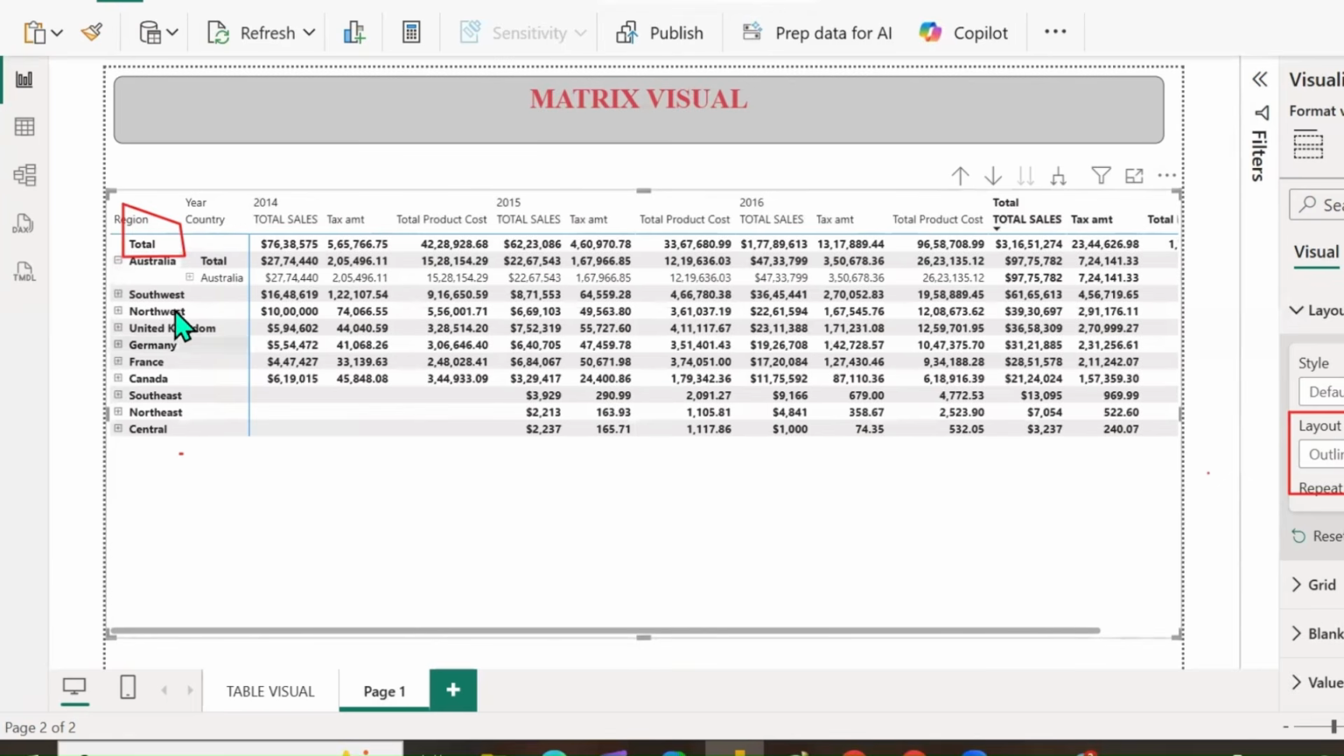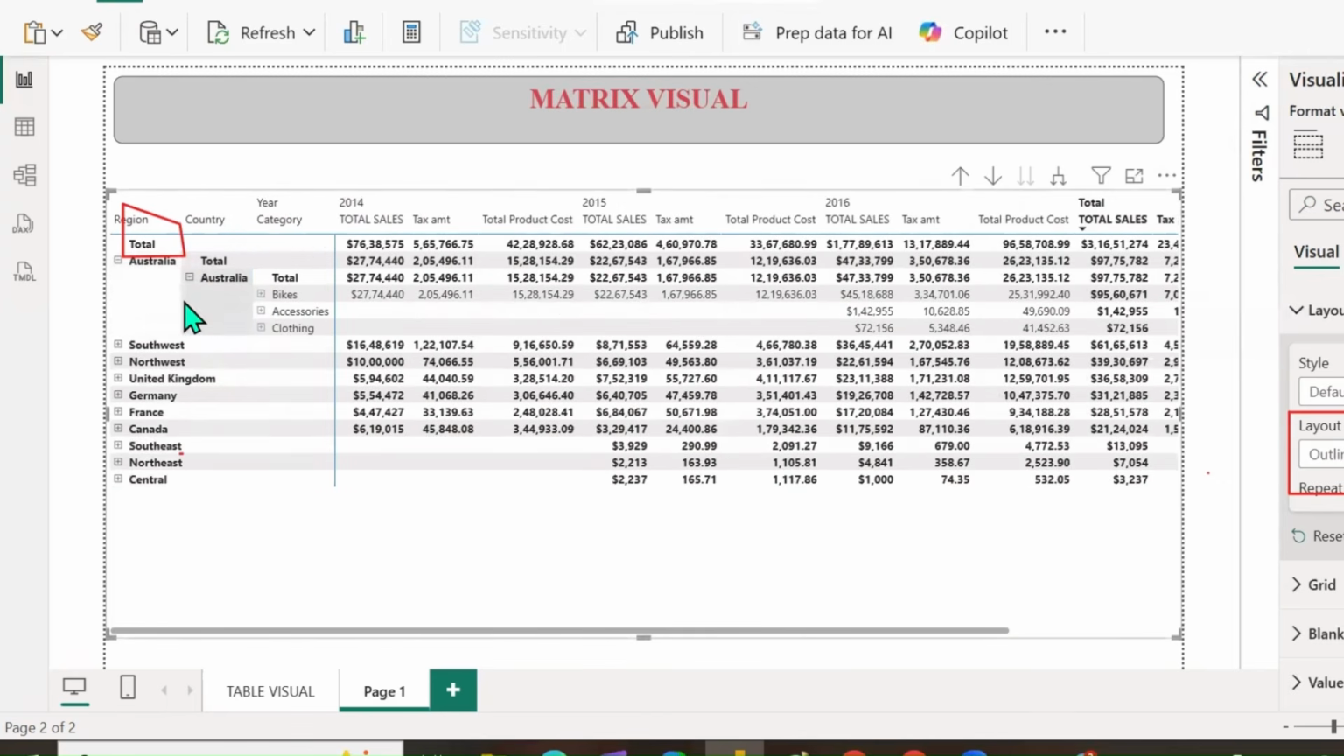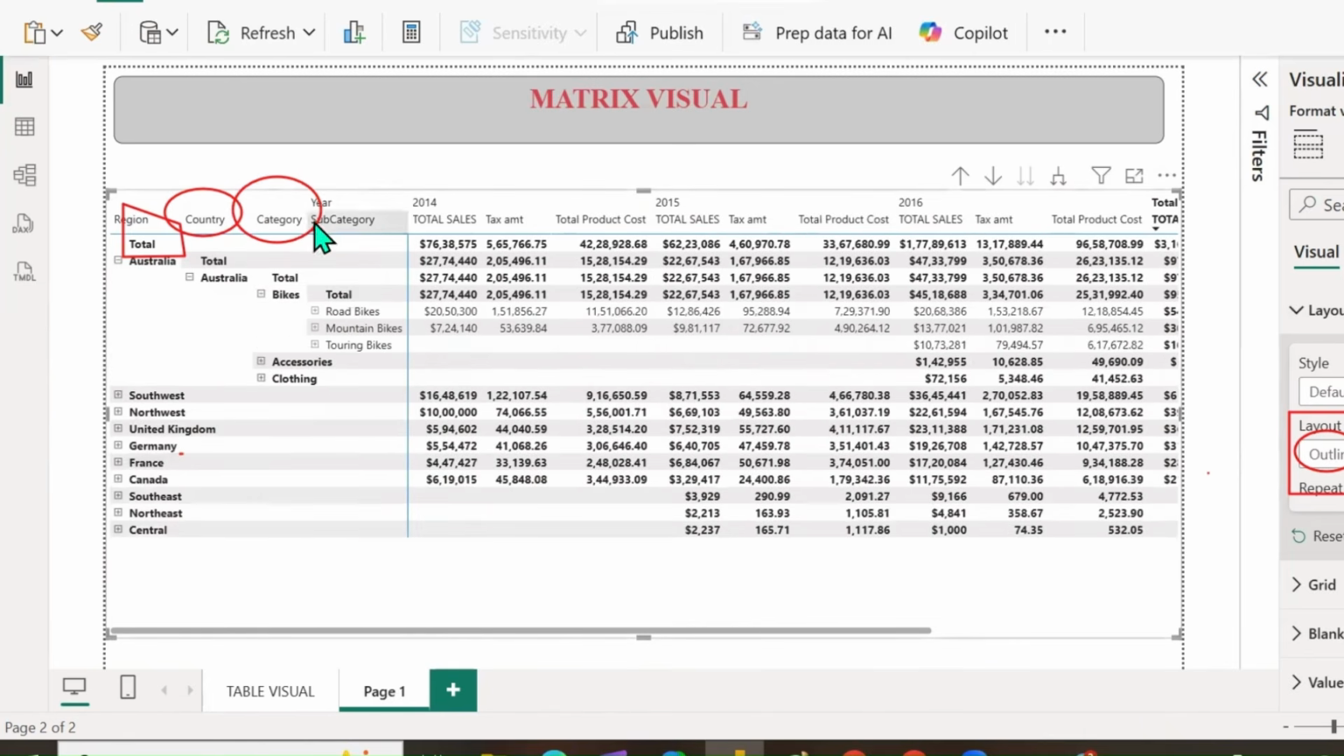And I can expand Australia. It is not coming under Australia, it is coming in the next column. You see the country column. Click on this, we get the category. Click on Australia. Yes, we got the category. You see, it is coming like a column. When we made it into outline, we are able to see it in columns. And again, let me click on bikes. Now you see we got the category, subcategories.